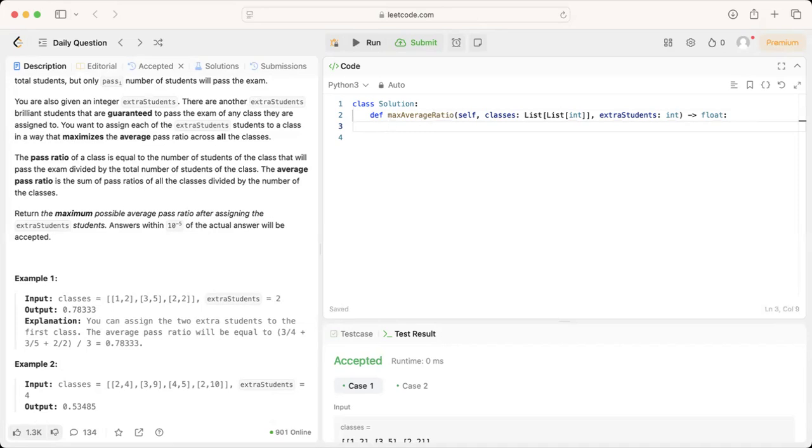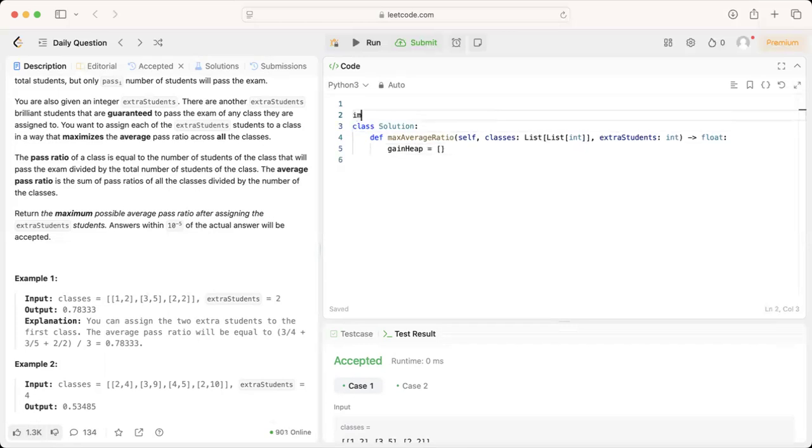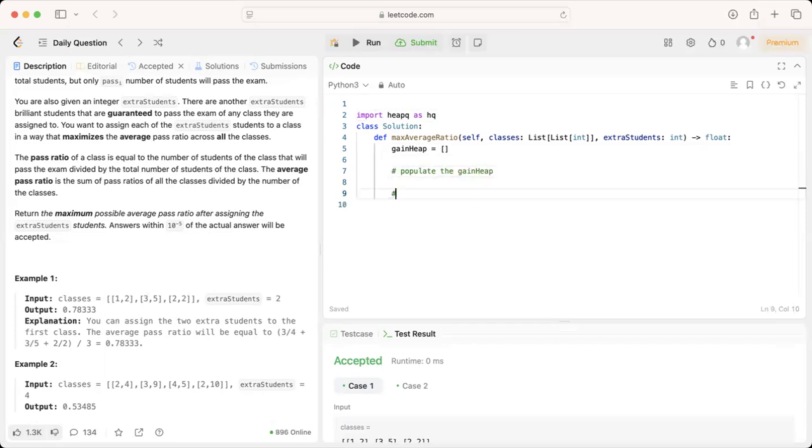The cornerstone of this is going to be using a heap, which I'm going to call gain. To do that, we are going to import the heap class. I like to import it as HQ just to trim up the syntax a little bit. We're going to have three different phases. The first one is to populate the gain heap. We are then going to add the extra students. In the end, we're going to calculate the total average. So let's begin.